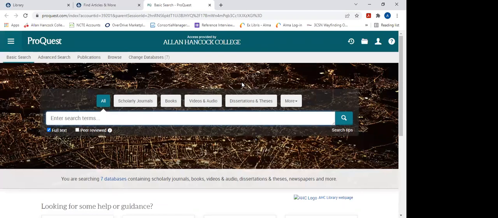Notice how it did not make me sign in again because I signed in a few minutes ago, so it still recognizes me as a Hancock College student or staff member. If it's been a while since you logged into your portal, maybe over an hour, maybe a couple of days, if you click on this database page, it will ask you to log in again, and you will log in through SSO or single sign-on.